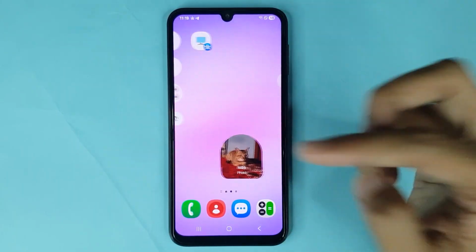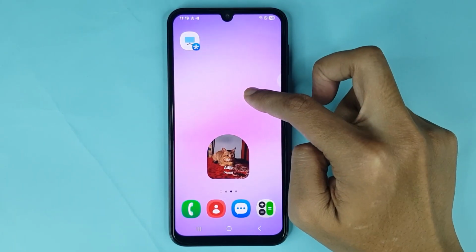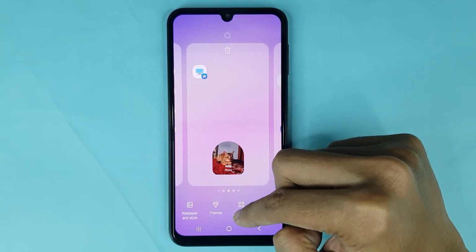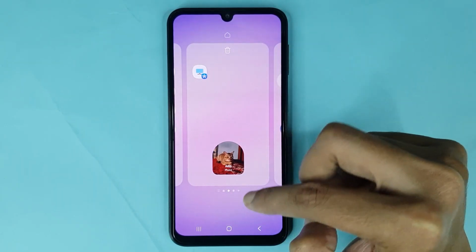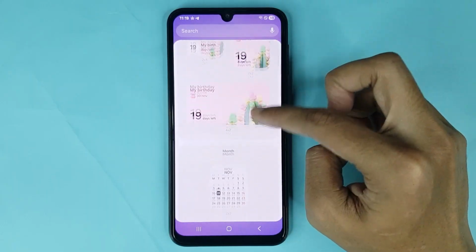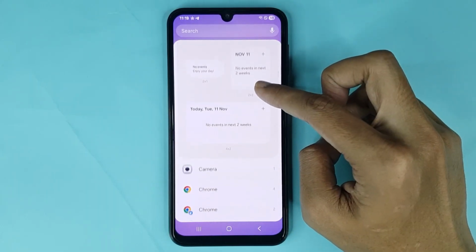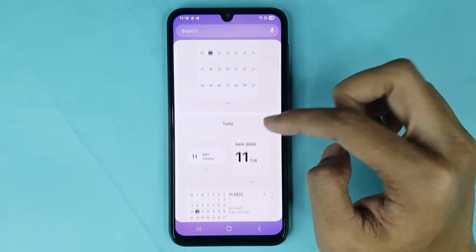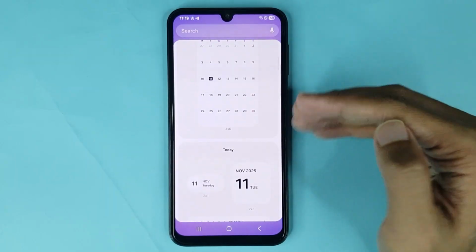So at first just touch and hold on the home screen, and at the bottom you can find widgets option. Just tap on widgets. From here scroll down a bit, then just tap on calendar. And here it is. Here you can find so many kinds of calendar widget, and you can add any calendar widget on the home screen as you like.